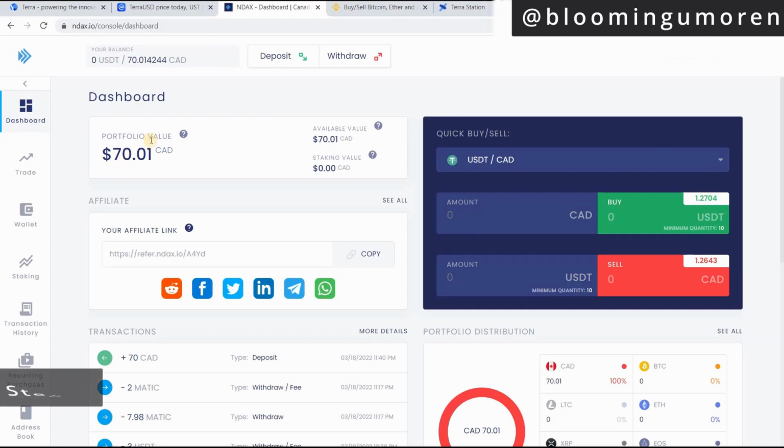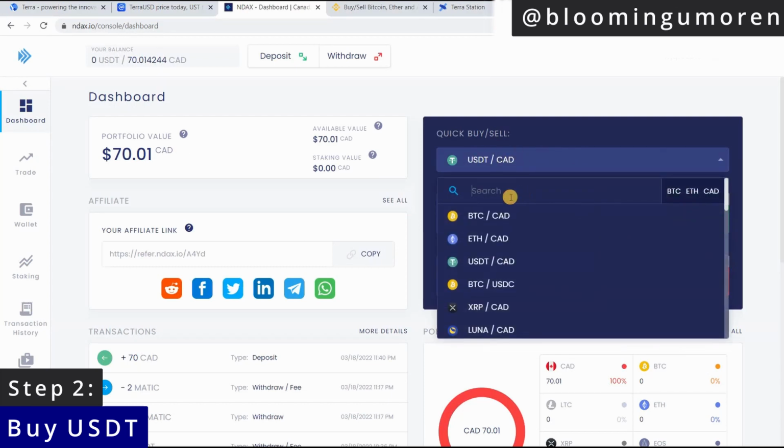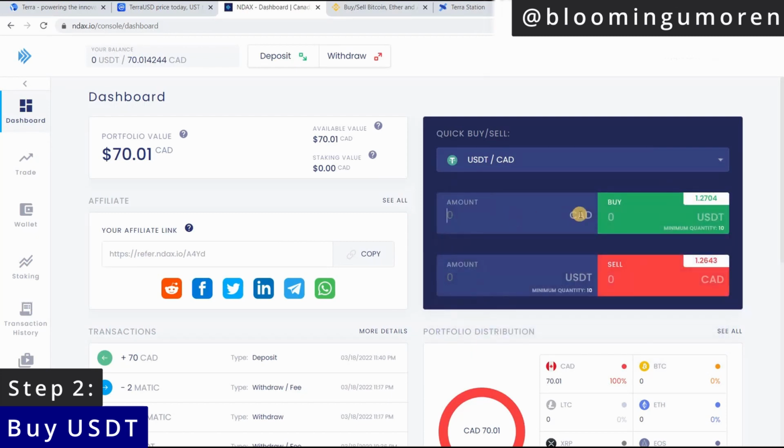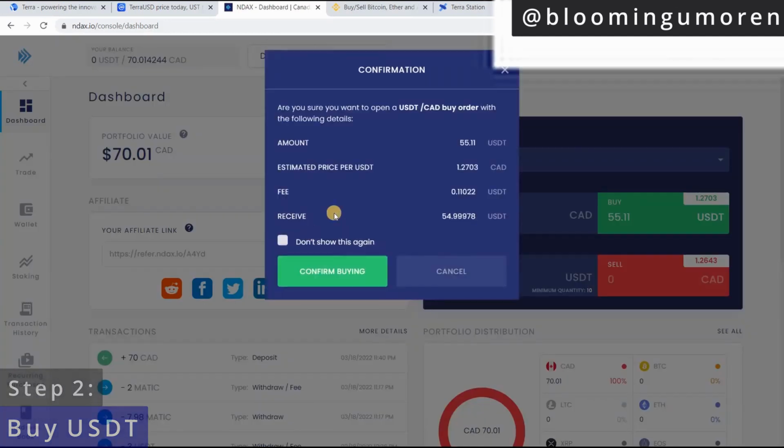So step 2, we're going to buy USDT. So you're going to come here. It's already on USDT Canadian. So again, you can just search here. USDT is here. You select USDT amount. I want to use all the Canadian dollars in my account to buy USDT. So I'm going to select maximum. I'm going to select buy.